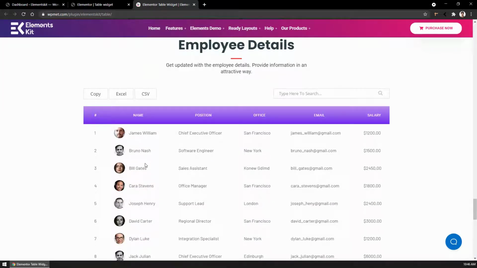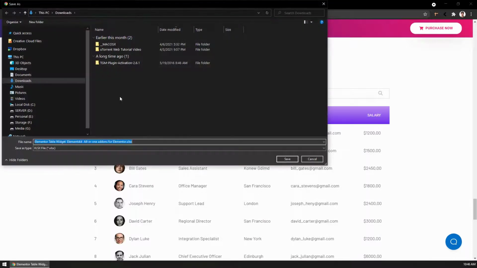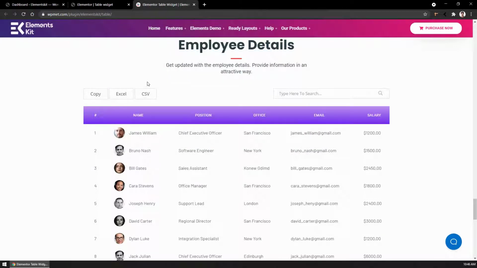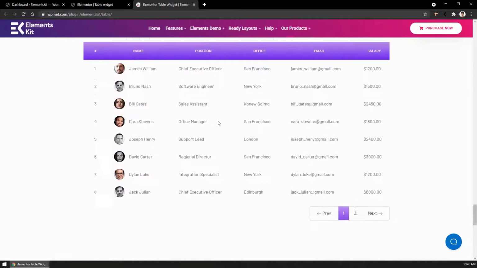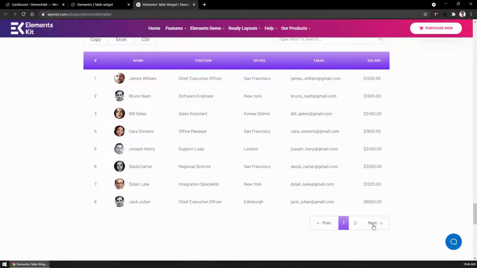Okay, so inside of the employee details, if I search with a name like James, William, I can get this. And if you want to copy this entire list, you can click on the copy. And if you want to get the Excel format of this list, you can click on the Excel, then you can save it to your computer. After that, you have the CSV option. You can also save the CSV format. And at the bottom, you'll have the pagination option. So you can see how powerful this table widget is that comes with the Elementskit.